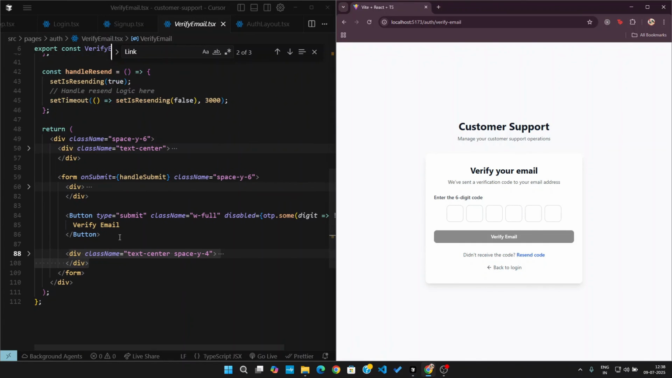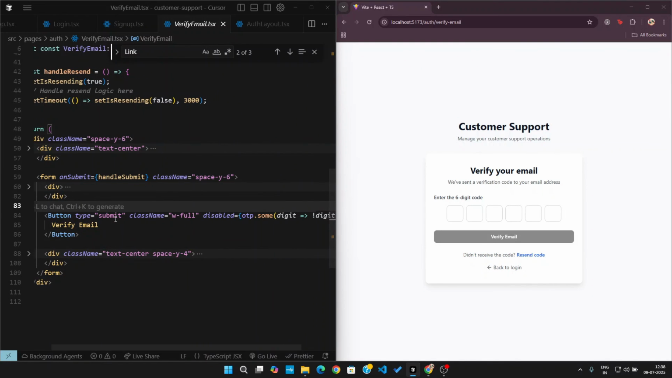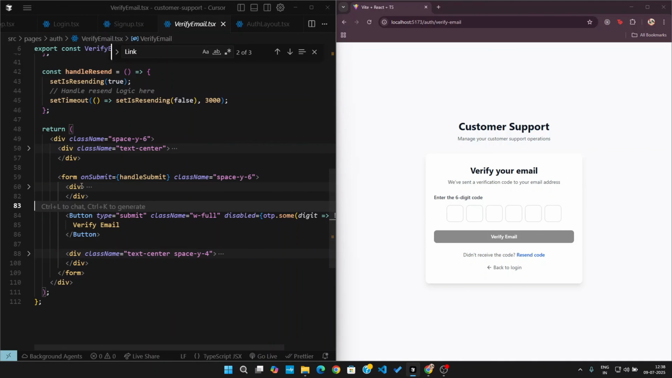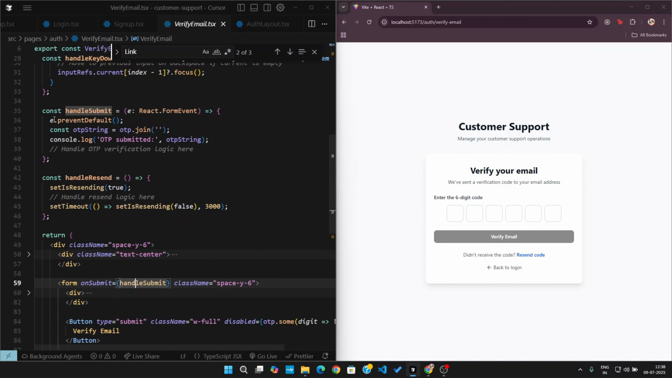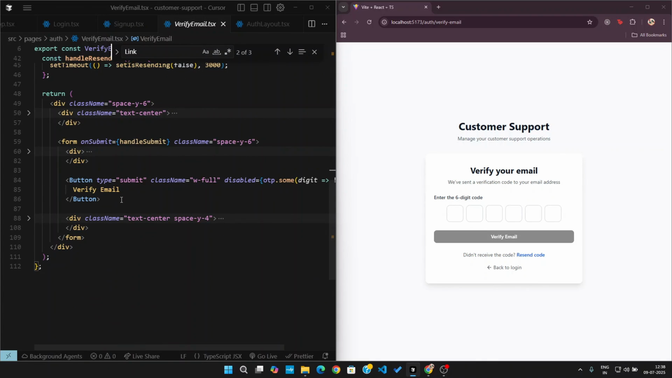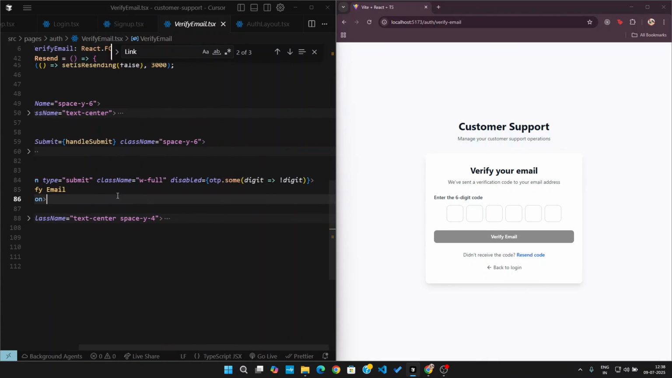Then let's talk about this button, verify email. Now you can see this button has a type of submit. Submit means this is inside the form component. You can see it's a child of the form. So when this button gets clicked, or when we hit enter on our keyboard, this submit will be triggered, which in turn is going to trigger this onSubmit, which will trigger handle submit. And when handle submit gets triggered, all this logic will be executed. So that is exactly what this button is doing over here.